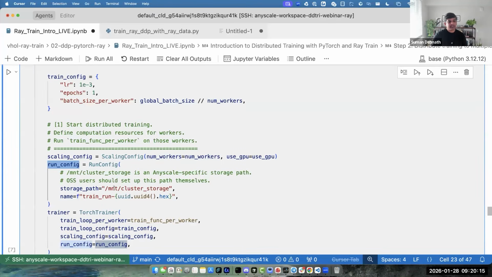And the run config is where you have to give some metadata about your training run, things like where it should store the model artifacts or checkpoints.